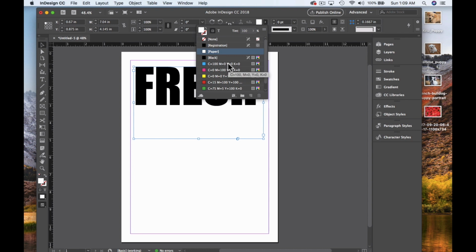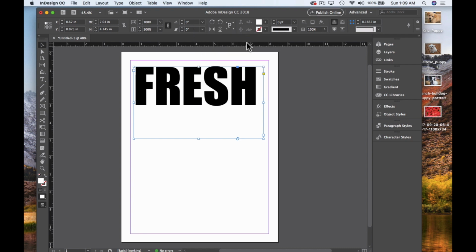So if you print on yellow, it's going to be yellow. If you print on orange, it's going to be orange. It will not be white. So if you need white, you'll have to make your own swatch. Enjoy. But that's what I did. I made this kind of a white, at least for InDesign white.